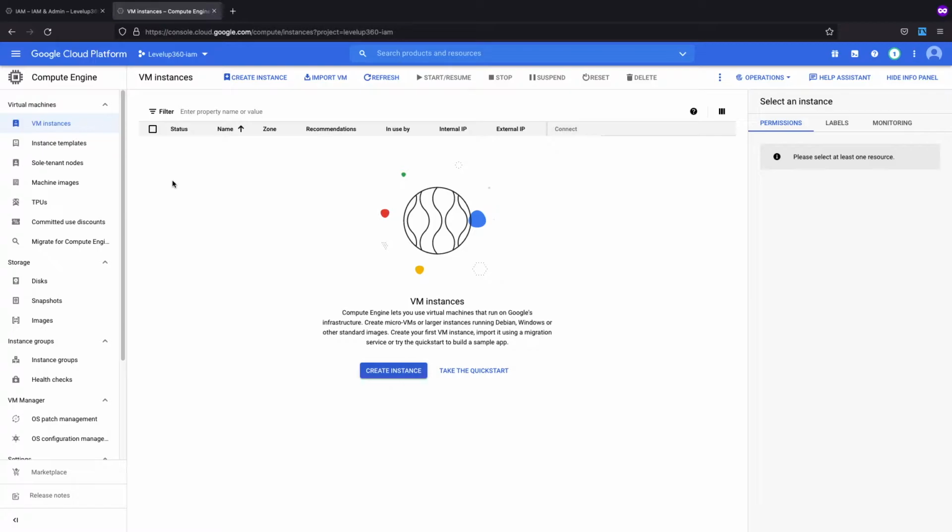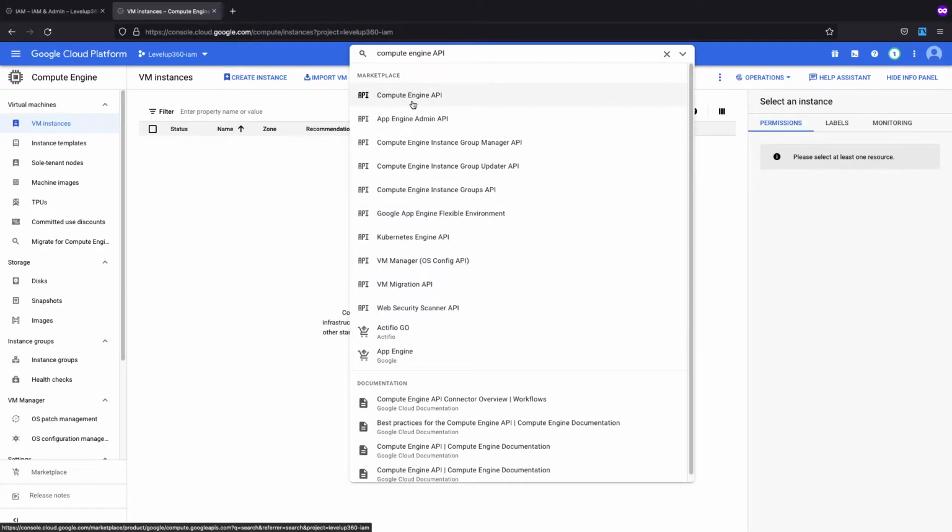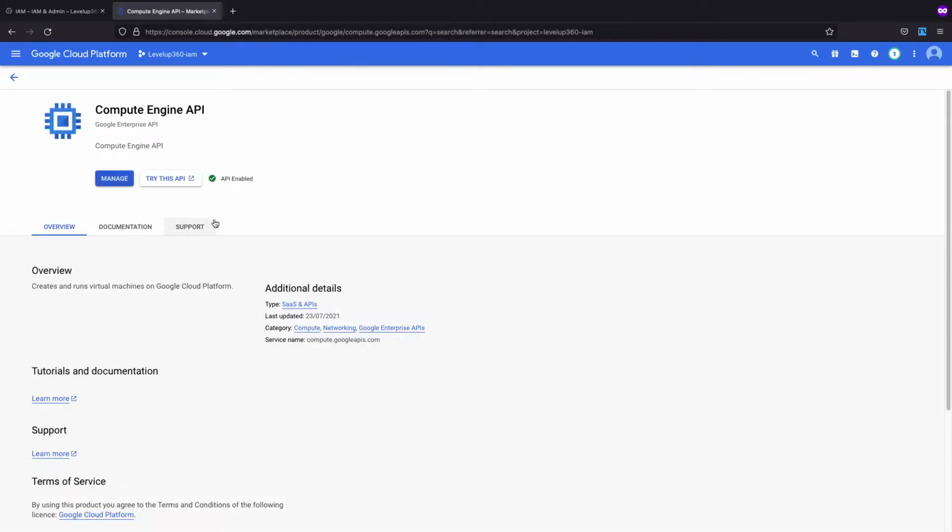So what happened over here? Whenever you are getting the error page, it means the Compute Engine API was not enabled on your project, and Google was enabling that particular API in the background. If you want to check, you can check for Compute Engine API. Here you are getting the Compute Engine API. Let's click it, and you can see this API is enabled.